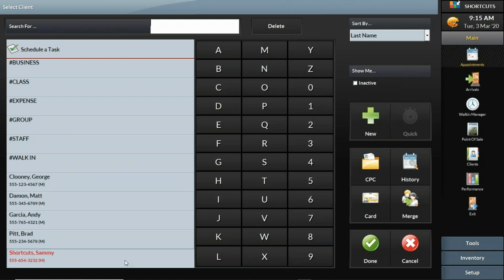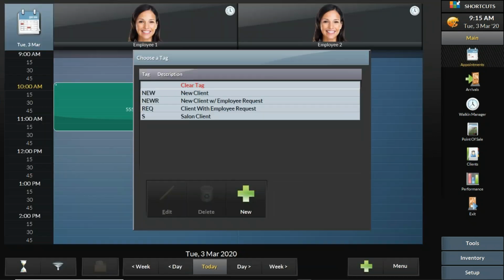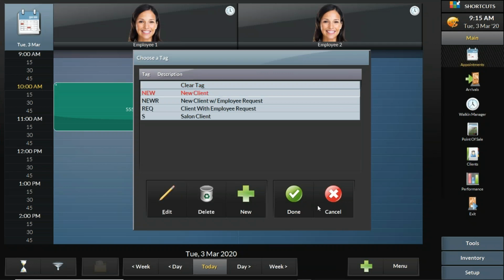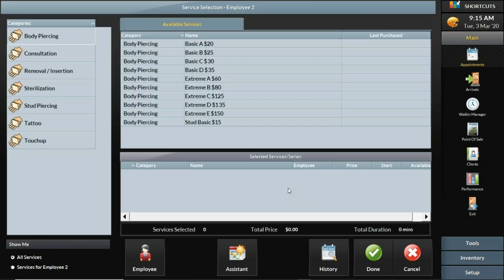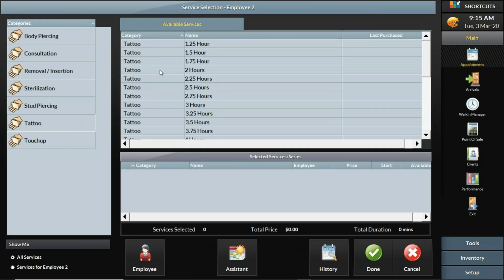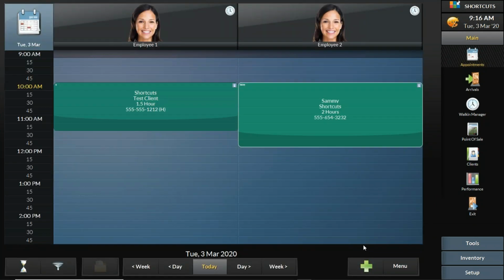So once I've added my new customer, I can press done, say this is a new client, press done, and then choose a service for them. So this person is getting a 2-hour tattoo. So it's very easy to add a customer or to choose from existing customers and make an appointment. Really, you just click anywhere there's an opening on your screen.